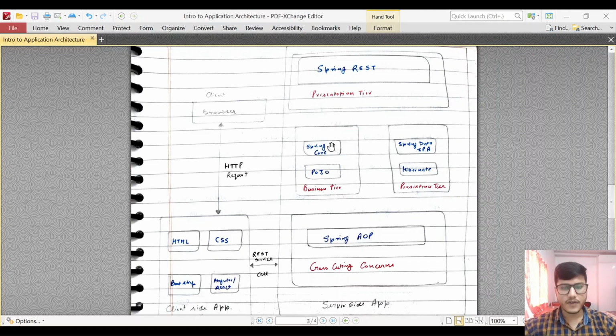In the business tier, we are having Spring Core and POJO. Using Spring Core, we will be having business validations and business logic, all those using the Spring framework. And POJO, plain old Java objects, we will be having, such as converting from DTO to DAO classes, letting the data convert from one particular type to another, and taking the data along the flow. All these things will be done by POJO classes that we are having under the business tier.